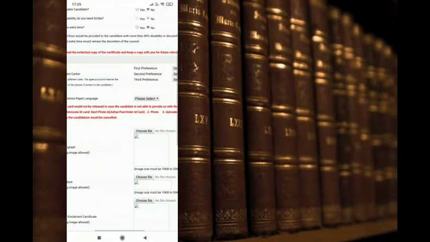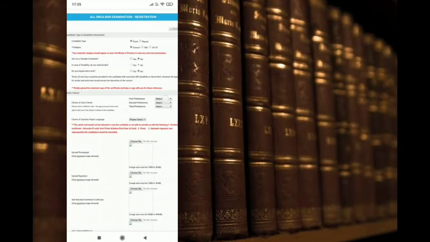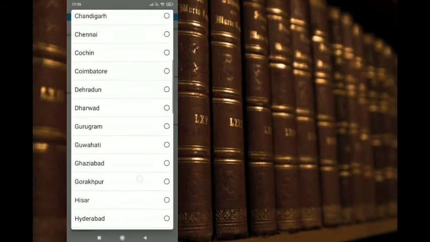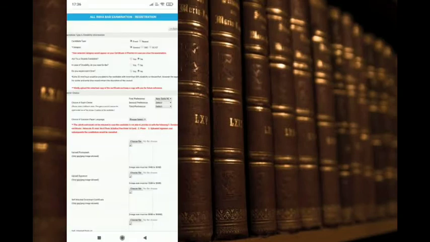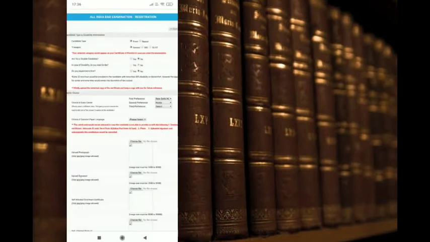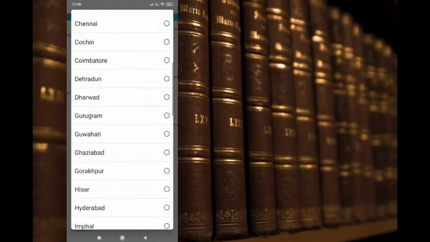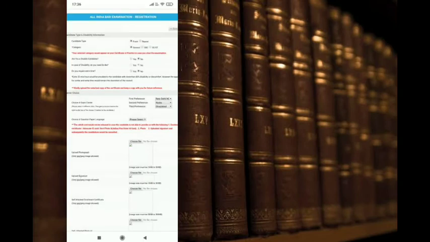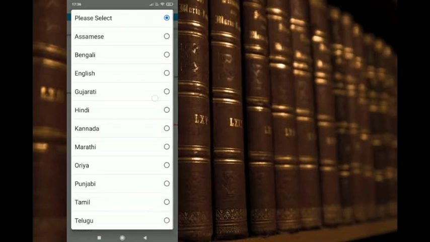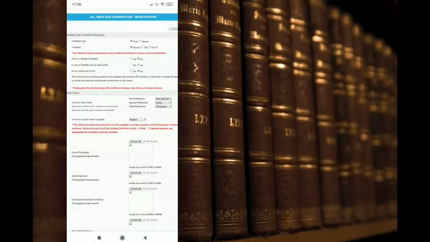Choice of examination, so you have to choose the examination center. So suppose we'll put New Delhi NCR, then Noida, and then Ghaziabad. Then the question paper, in which language you want to give, English, Hindi, all these languages will appear like this. So you have to mention English or Hindi.